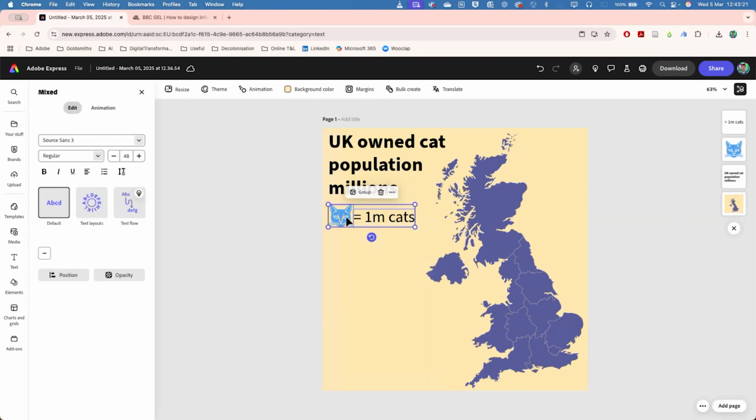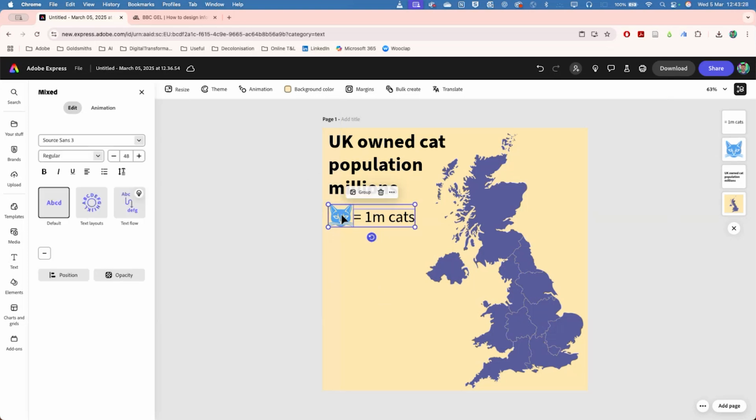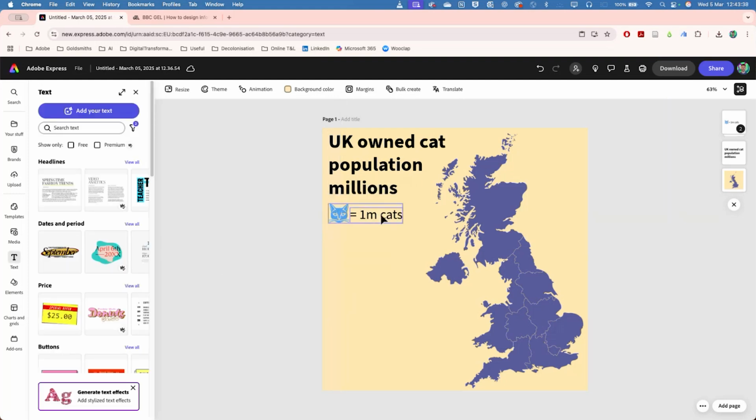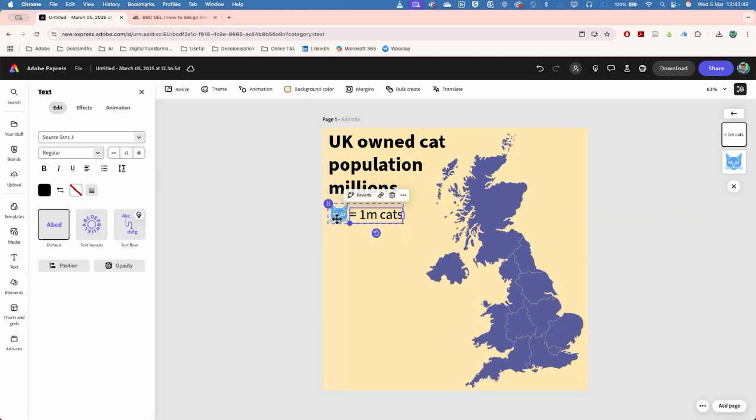So if I select both, click once, press down the Shift key on my keyboard, select another, right click and do group. It means that now they're joined together and I can resize them if I so wish. I can also double click and it will still allow me to edit the text. So if I wanted to change the font, make it bold, I could do that.